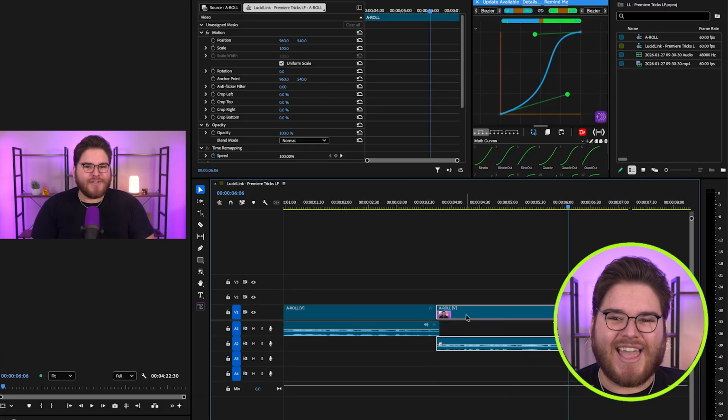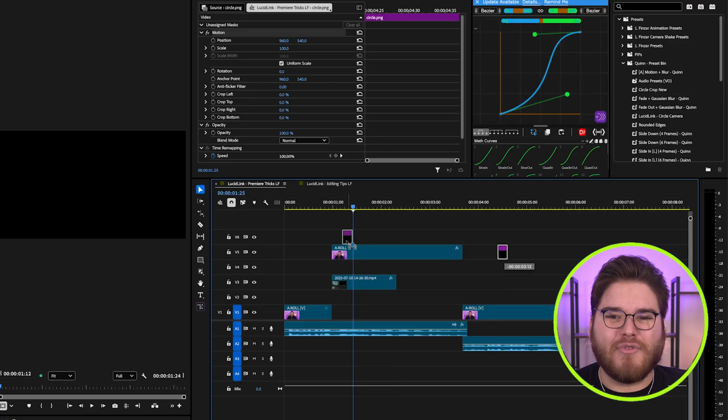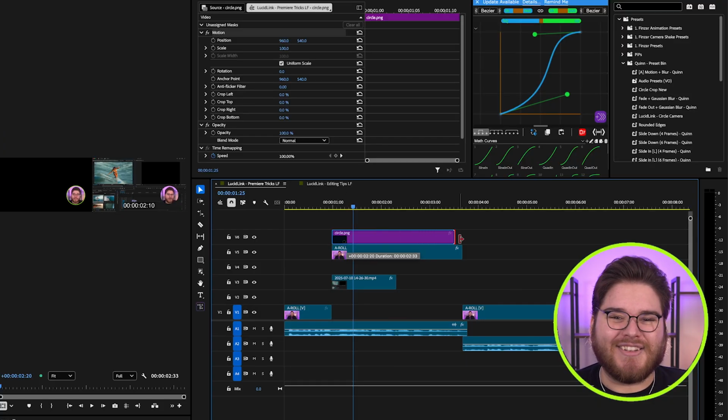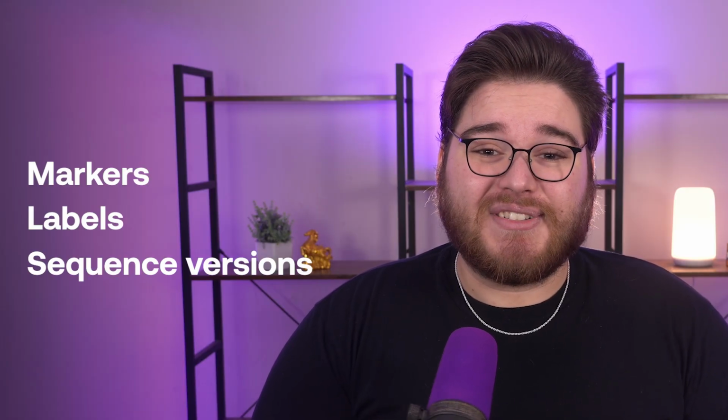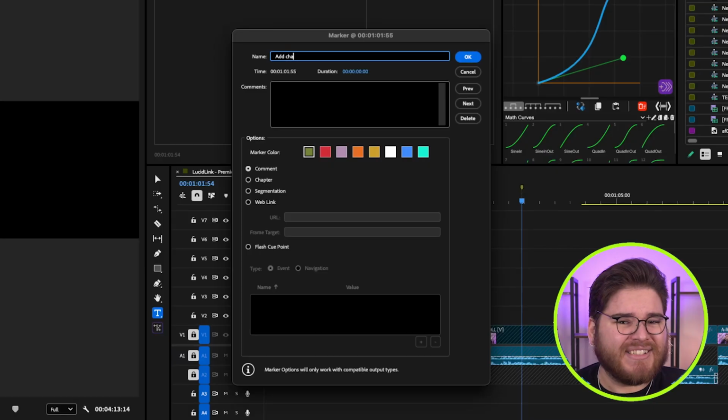Your second pass is for timing. Tighten those cuts, fix your pacing, and remove those dead air spots. Then finally, your third pass is for polish. Now you can go through, adjust your audio, add in your music, and do all the fun graphics. Premiere is built for this kind of workflow, especially with tools like markers, labels, and sequence versions. It can be easy to get wrapped up in your edit when you're stopping to fix every little thing, but instead, just leave a marker and move on. This keeps you cutting continuously instead of constantly interrupting your own workflow.